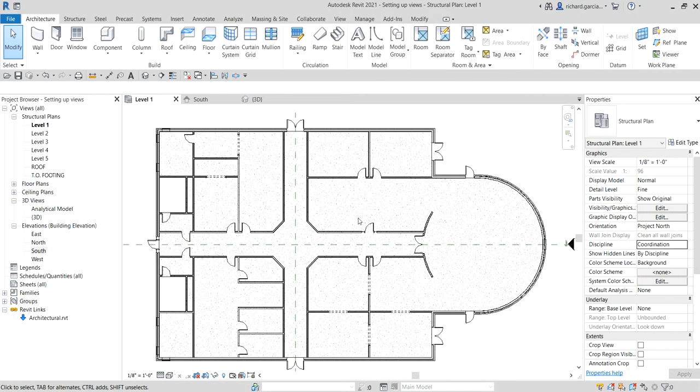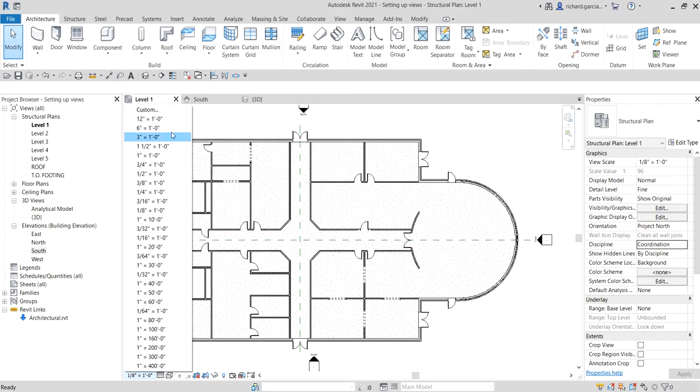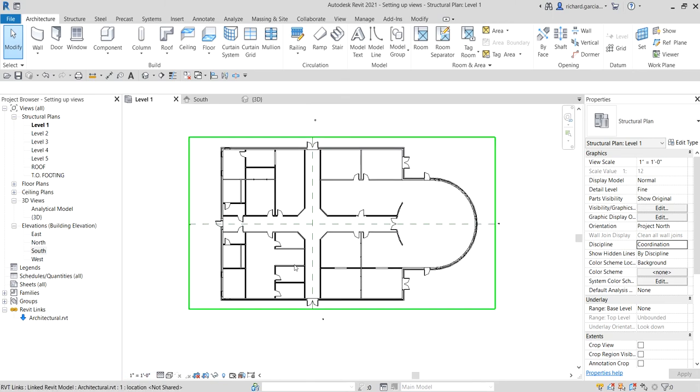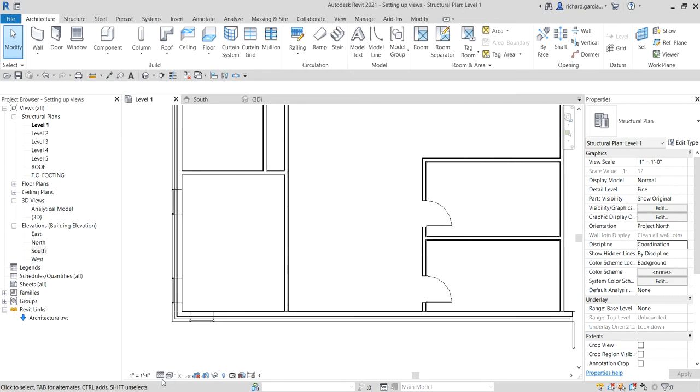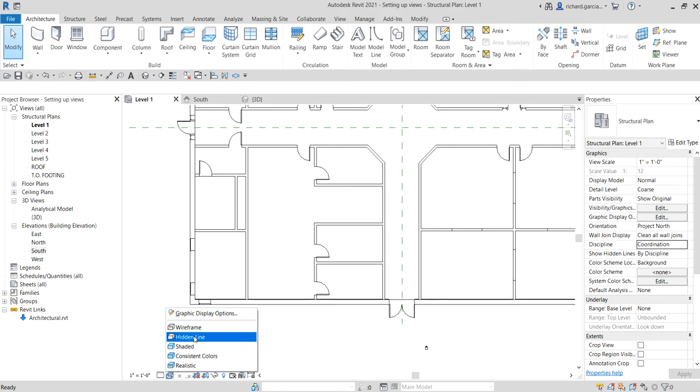right, so what I'm going to do right now is create a view template. Okay, so let's say for example I'm going to set up this view. For this view I want this to be, let's say, 1 inch equals 1 foot. Okay, so I select that one. So that's the scale that I want for this view. And then after that, I also want to change the detail level here to how about coarse? That's the one, coarse.